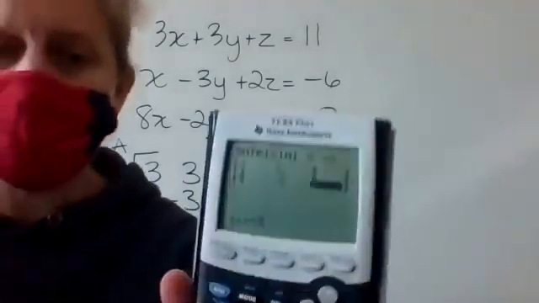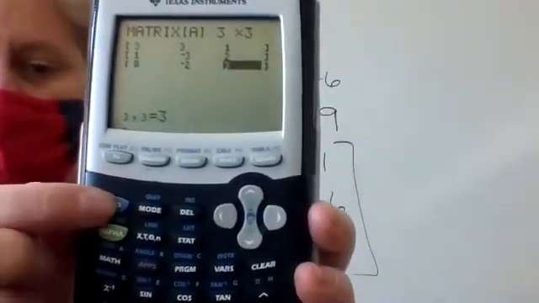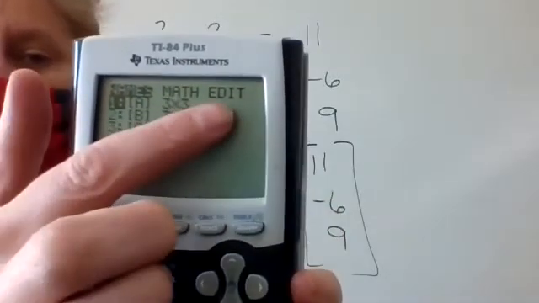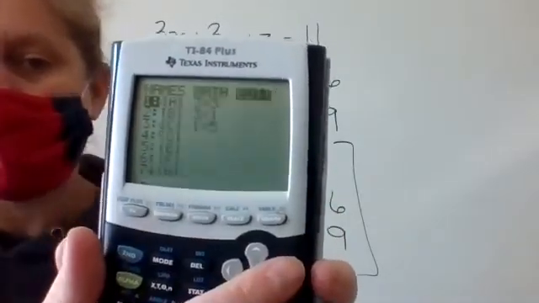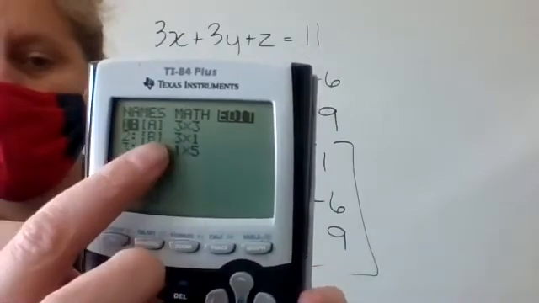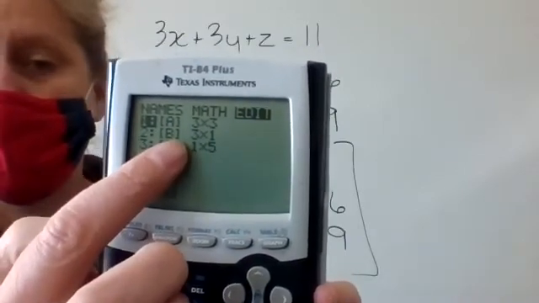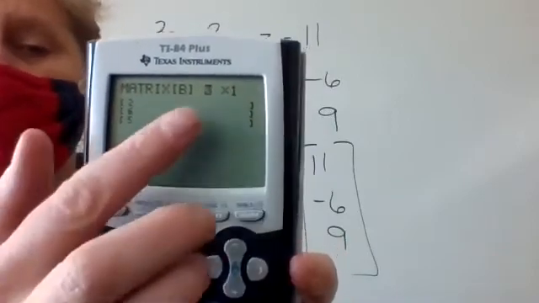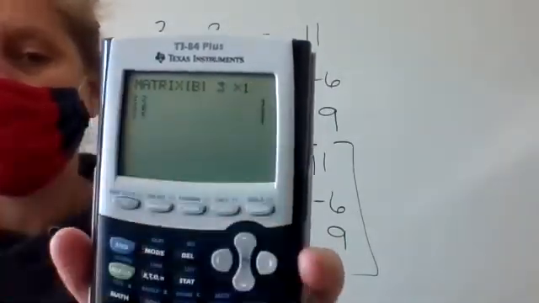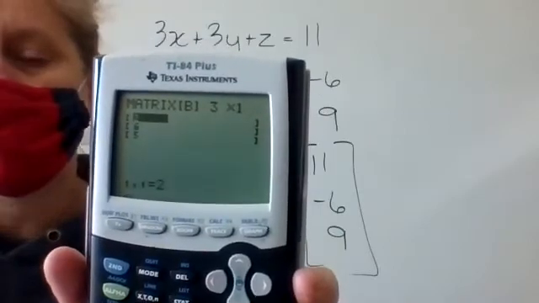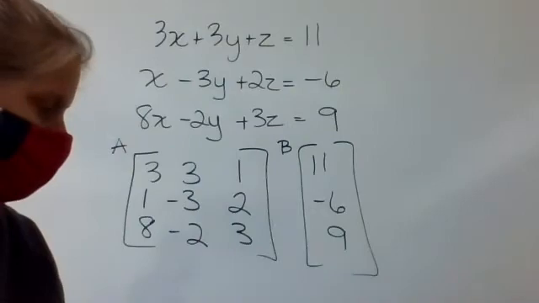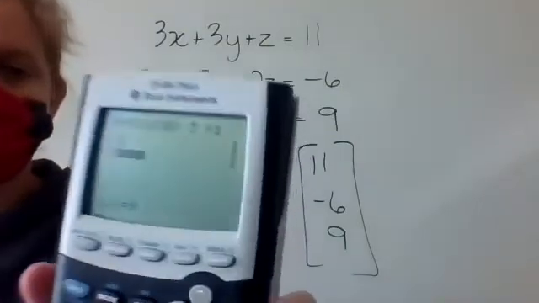Okay, now make your matrix B. Second matrix. Now again, you're still editing, right? You're still creating a new matrix. So go over to edit and down to B. Hit enter. It still is a 3 by 1. So just hit enter, enter, and type in your new matrix B. So 11, negative 6, and 9.